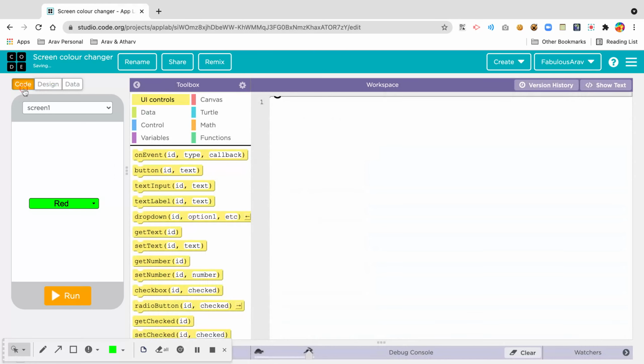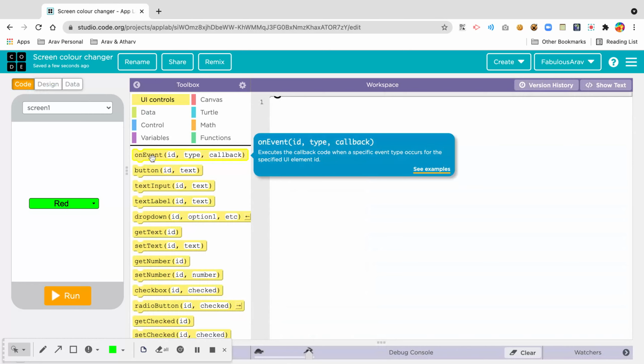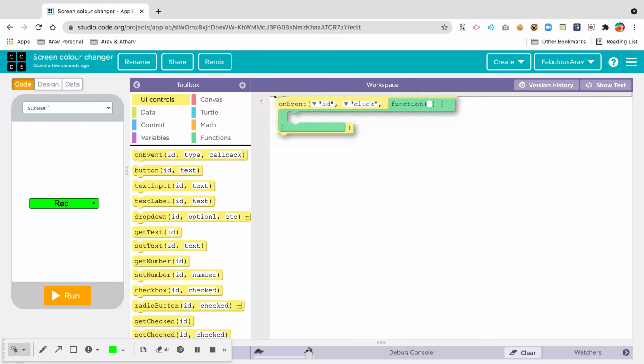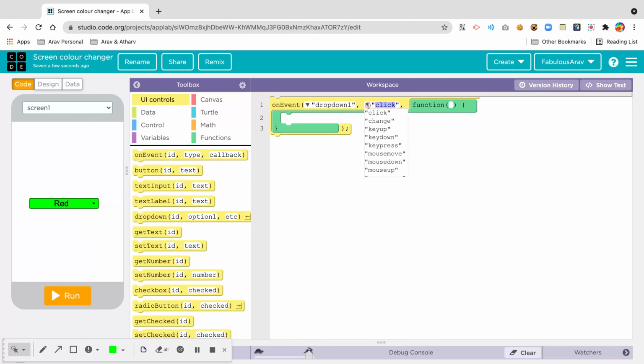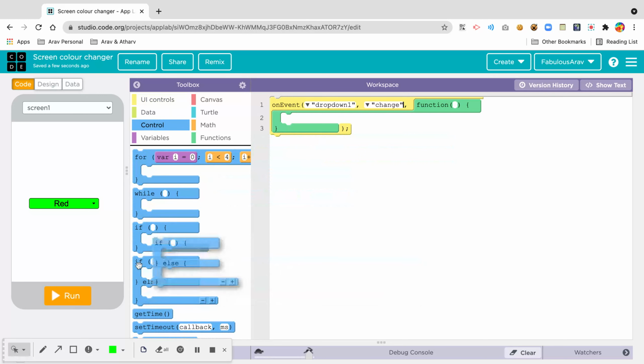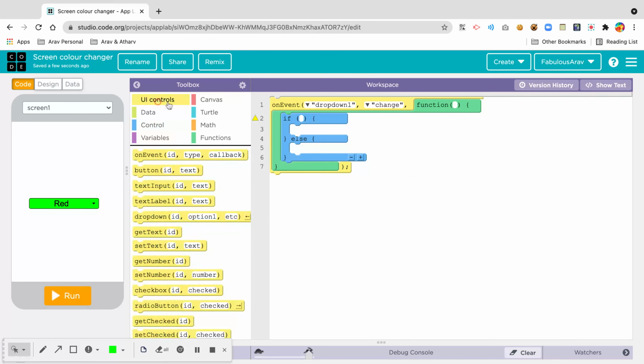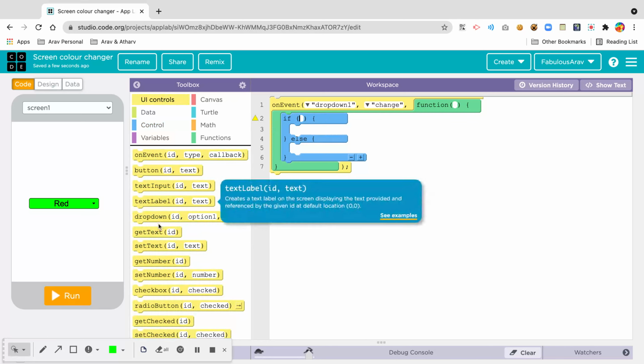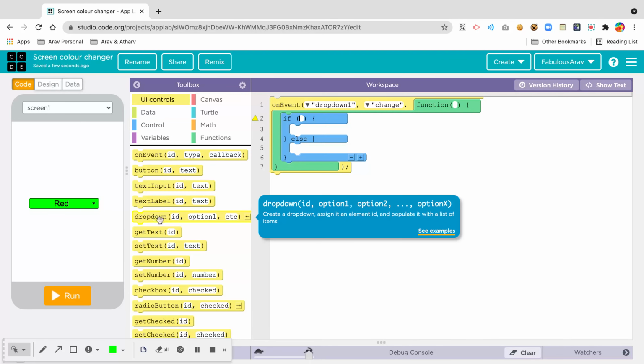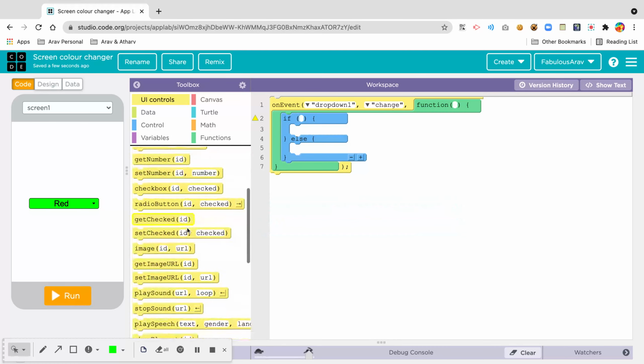So now let's go to code. And here we have to drag and drop on event. On event decides that when you will do what with what. So with, I have to do with drop down one. So when I click on drop down one and select, we have input, or we can use change. When I change drop down one, then we have to put if else. So if drop down one dot text, we have to find that block.